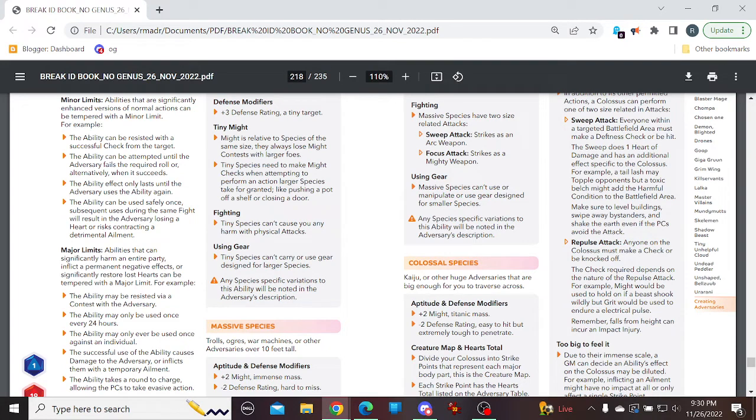But then also we go in here, minor limits versus major limits. Basically, you'd want to put minor limits on abilities that are significantly enhanced versions of normal actions.